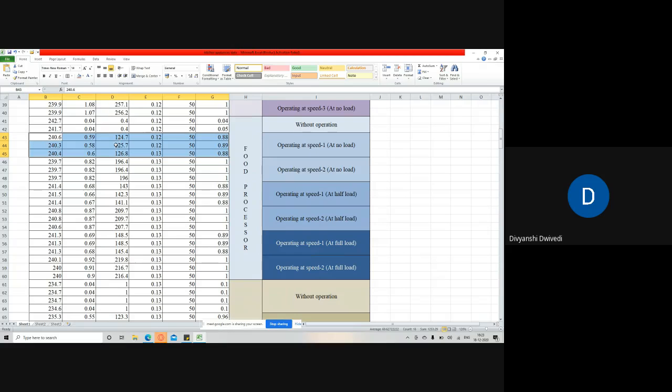At speed 1, the power is 124, 125, 126, and the power factor is about 0.88. Then I switched it, and these six results are considered at no load. Then I increased the speed to 2. This is the data I received. The power has increased to 196, and the power factor is also 1. So this complete data is at no load condition.